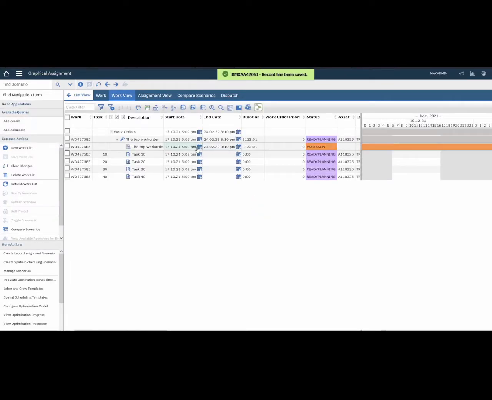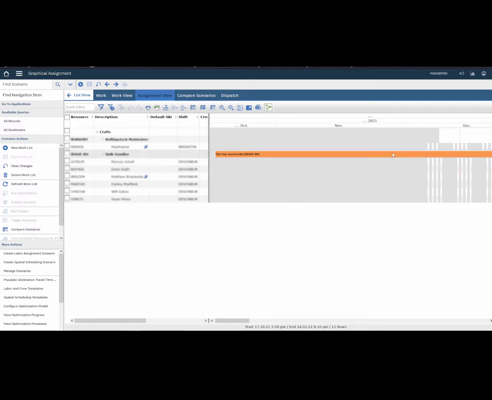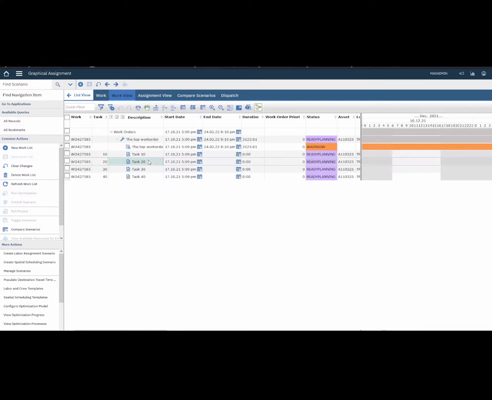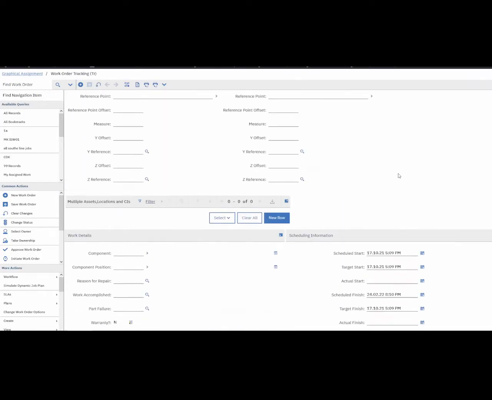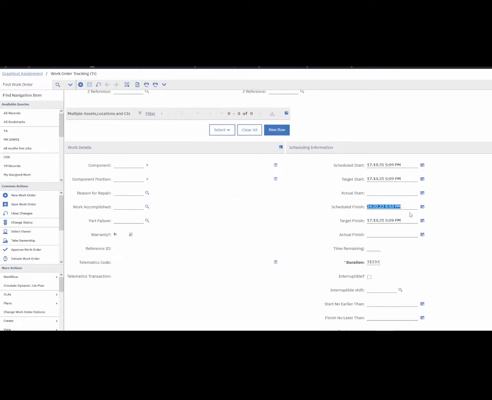Now, you'll note that this is actually getting progressively worse, and the date hasn't moved. At the moment in the assignment view, this is stretching from the 17th to the next year, and that's bad. So let's go to the work order and check what's happened here. Okay, so we can see from the 17th to the 24th for 3,000 hours. So let's just change it to a measly 4 hours. Okay, now you note the schedule start date hasn't updated. That's potentially a problem.